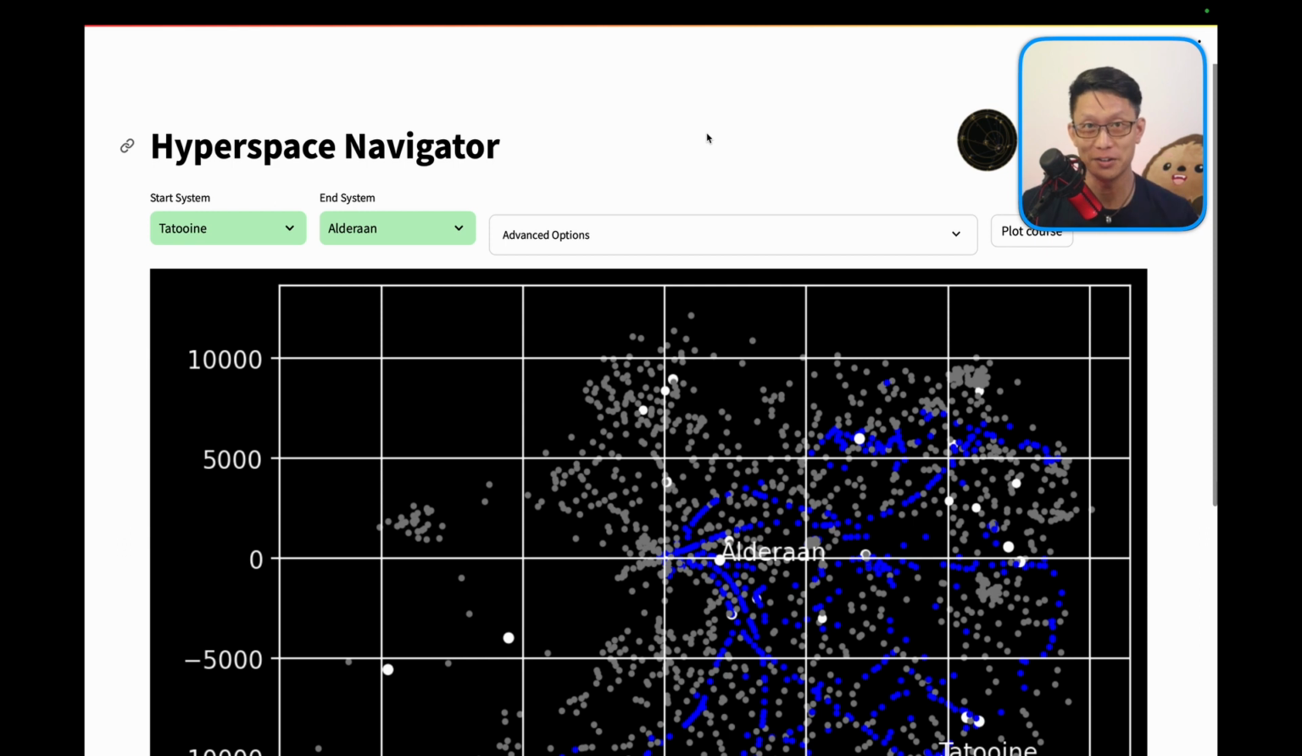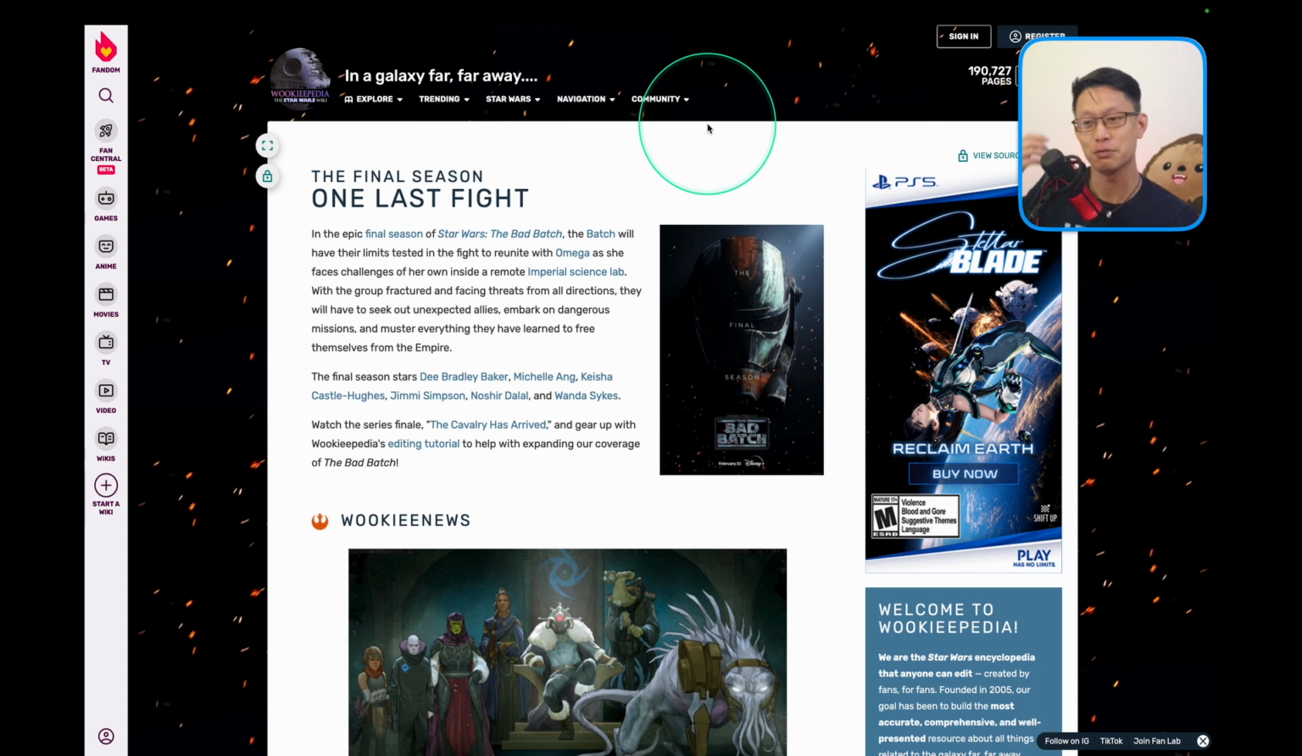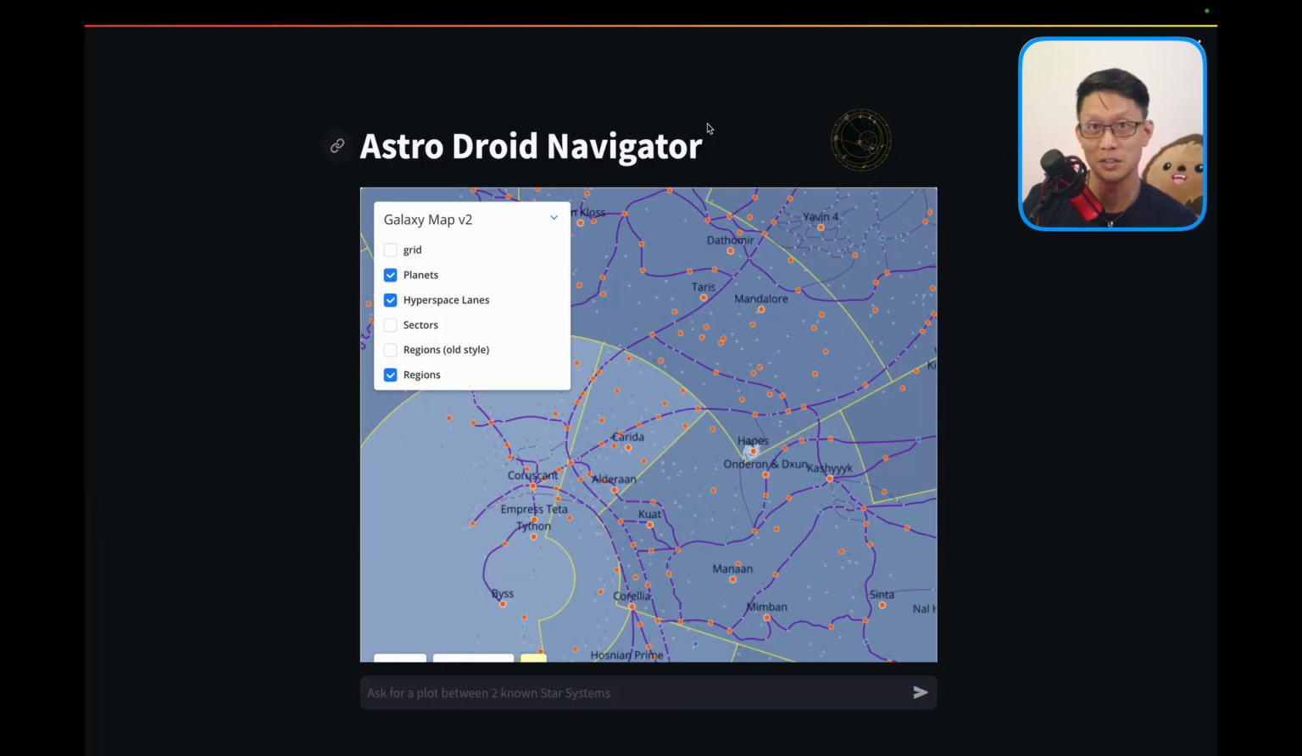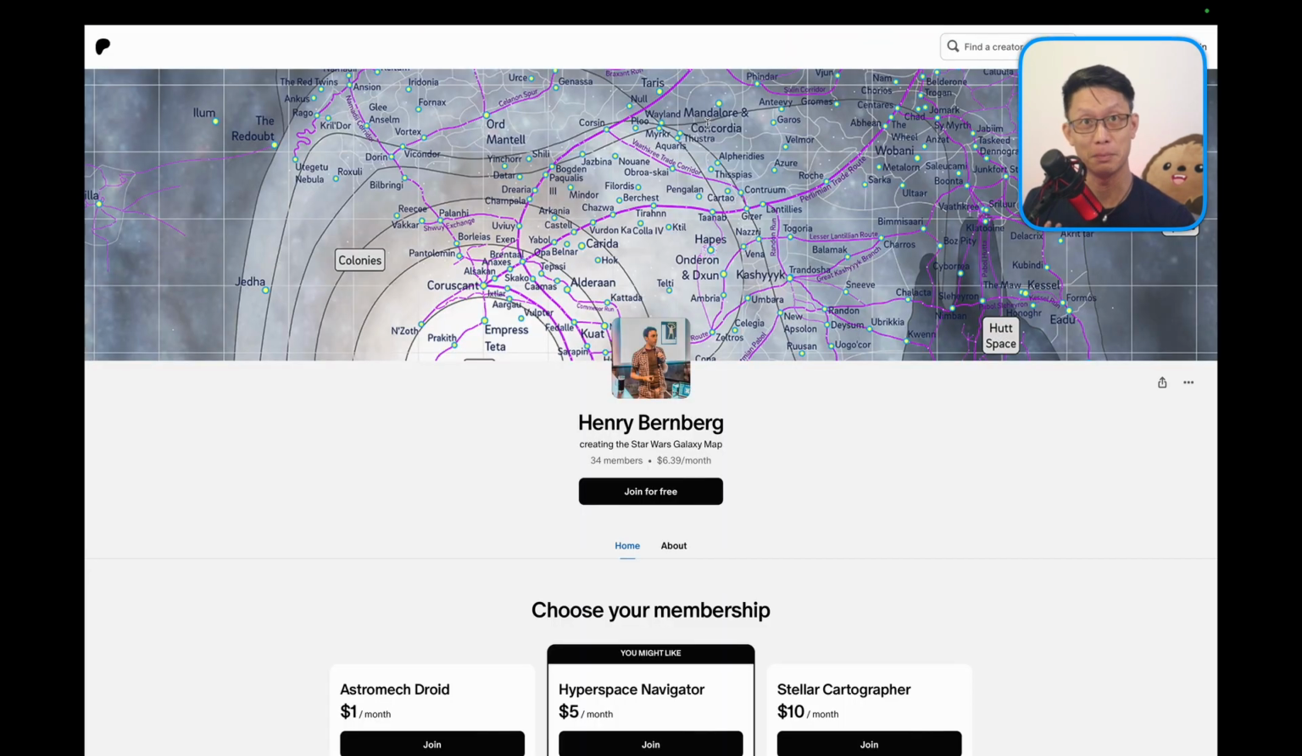Today I'd like to talk about a project that Allison Cassette and I come back to every May 4th to celebrate Star Wars. What I have here is the project that we did last year, which we called the Hyperspace Navigator. It plots a course from one star system to another using a Neo4j database that has all the galactic star systems and paths between them added into it. All this data was gathered from both Wikipedia and the Star Wars Galaxy Map that was created and is maintained by Henry Bernberg.